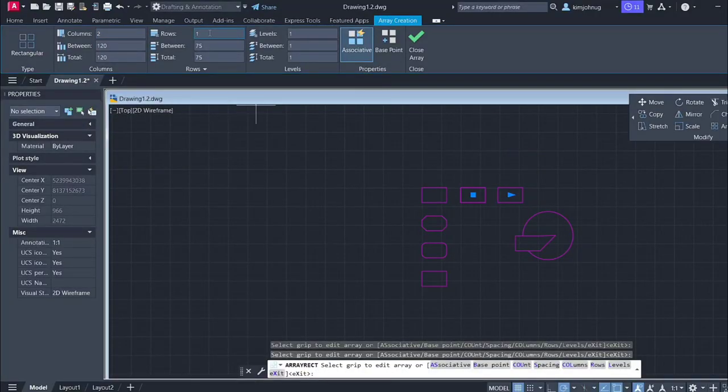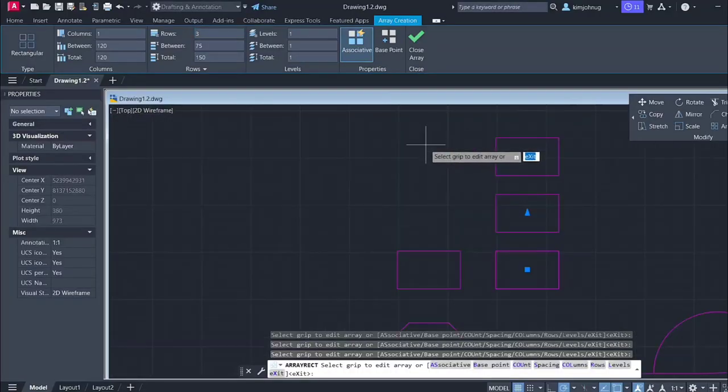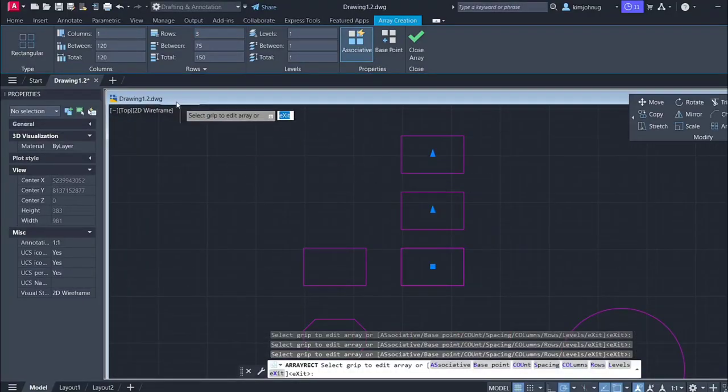Are you seeing that? Or I want 1 column and 3 rows. Are you seeing there what's happening? They simply move according to what I want. 2 columns, 2 rows, or 1 column, rows. Yes. So here I can even change the spacing between the columns.